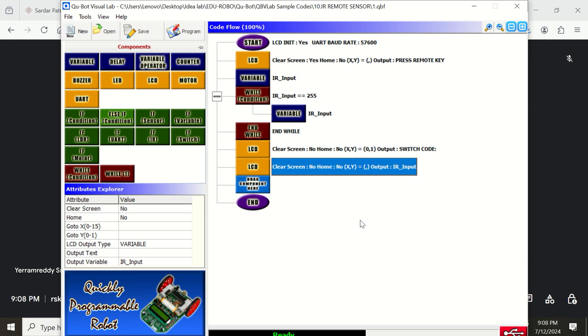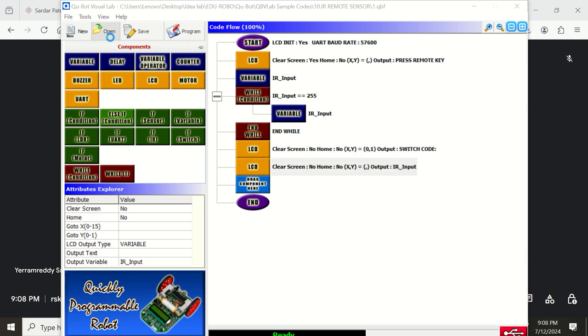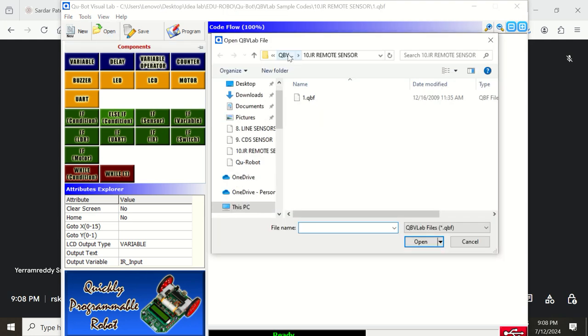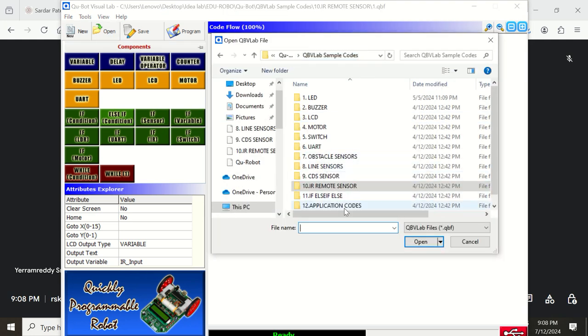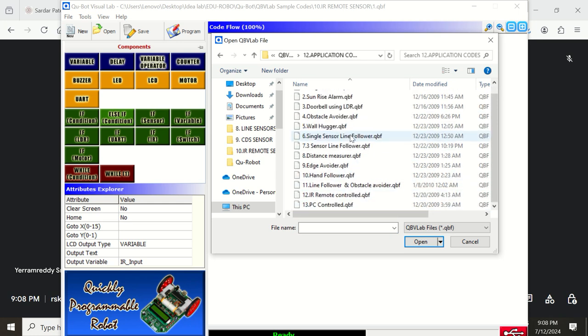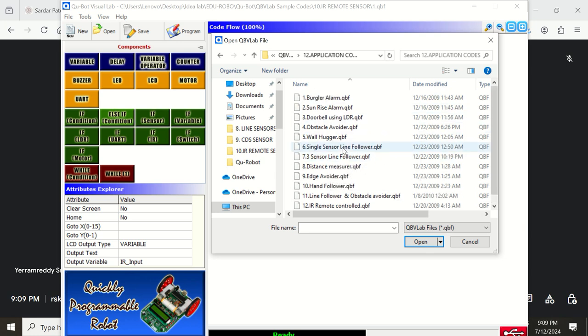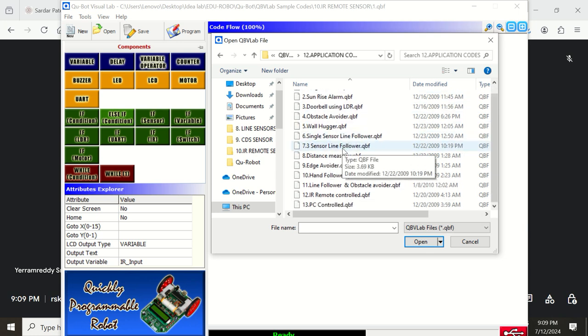Maybe in the next session, we will demonstrate some of the projects. So where are the projects? The project examples are there in application codes. You can see there are more than 13 application codes, like IR remote control, line follower, hand follower, edge avoider, distance measuring, sensor line follower. So many examples are there. I wish you also should modify these programs and do it as per your wish, right? For example, IR remote control.